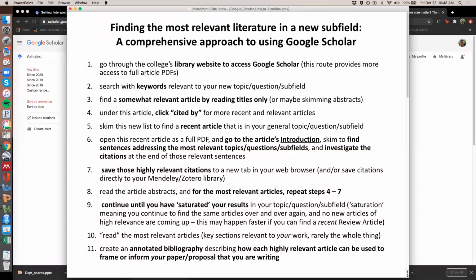For doing full-on research articles or research proposals, I'm often spending a day or two in this process. So I'd suggest you're going to be spending most of your time repeating steps 4 to 7 and trying to find more and more relevant articles that are related to your work. And what saturation really means is you just continue to find the same articles over and over again, and no new articles of high relevance are coming up.